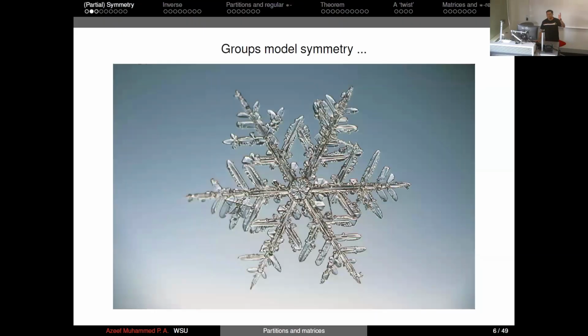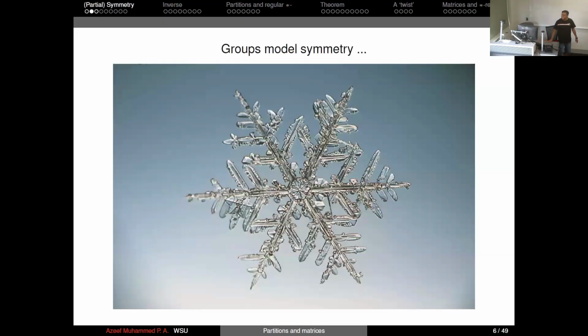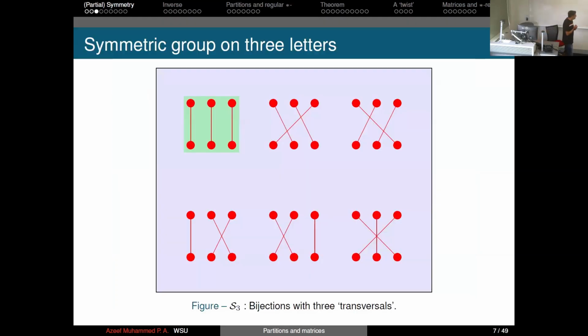I missed a picture here. I don't know where it went. There was a very beautiful picture of Sydney Harbour Bridge. Anyways, groups model symmetry. I think everybody knows that. And introducing some notation, this is how we like to see the symmetric group for the next 40 minutes. This is an idempotent, this is the identity element. This one maps 1 to 2, 2 to 3, 3 to 1. So that's your 3-cycle, and these are your transpositions. This is how we see S3.